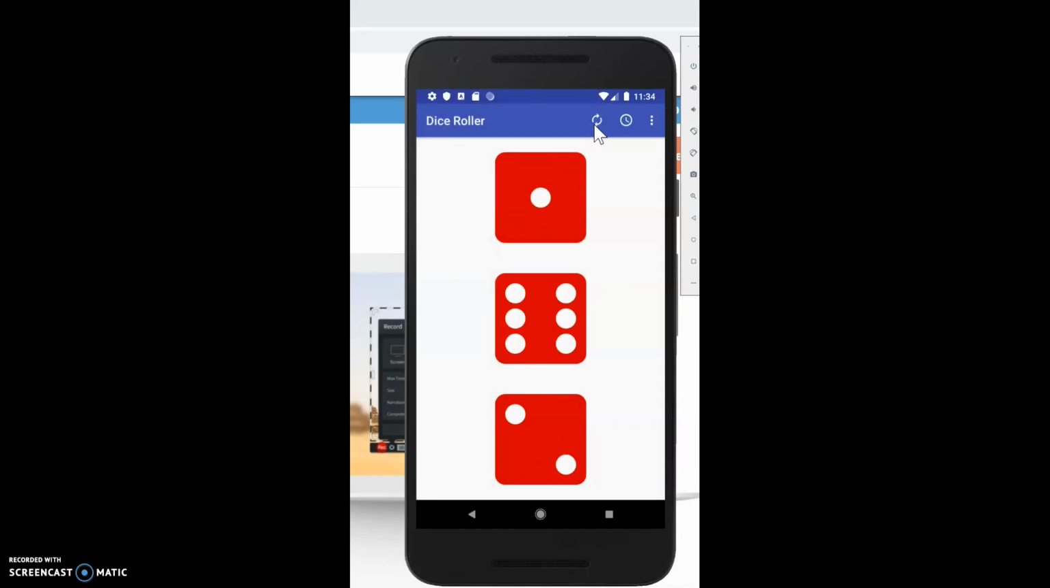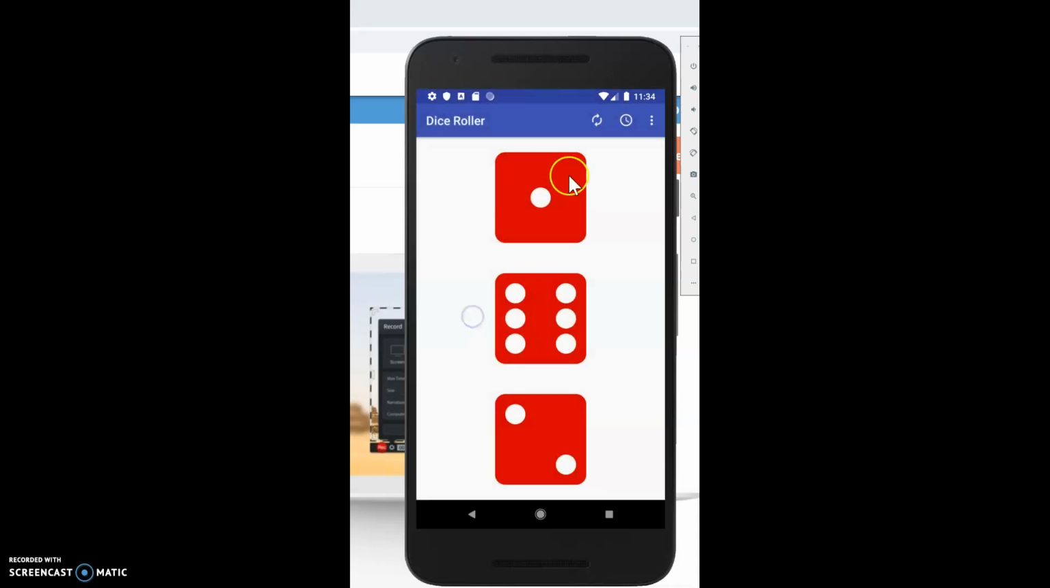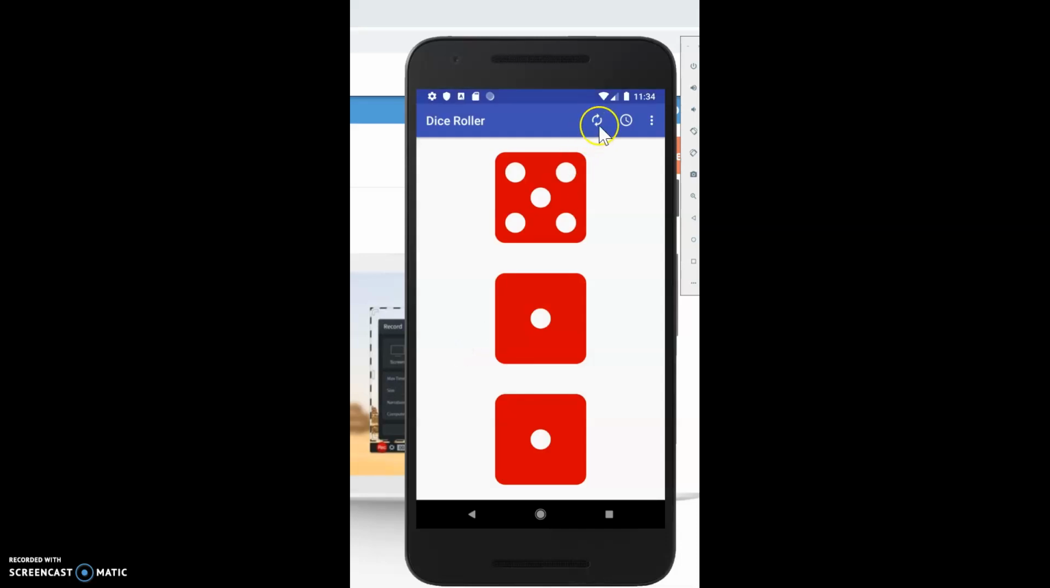Well, it's a short amount of time. And then your medium, and long.